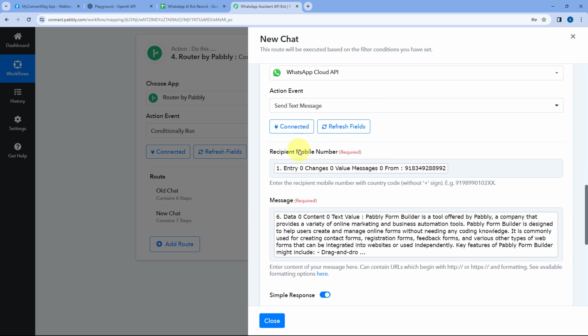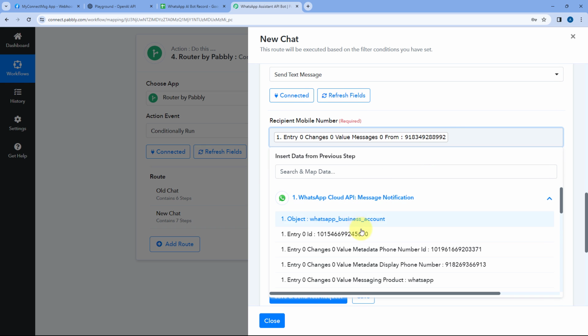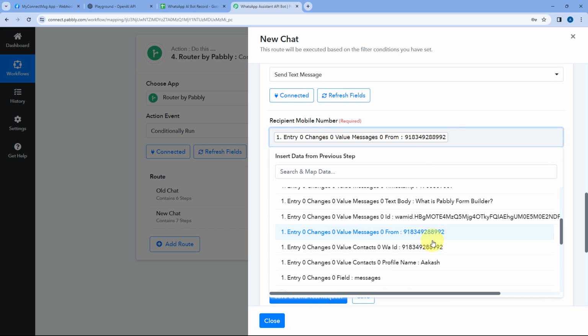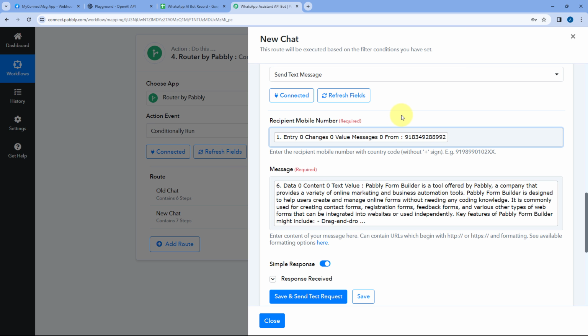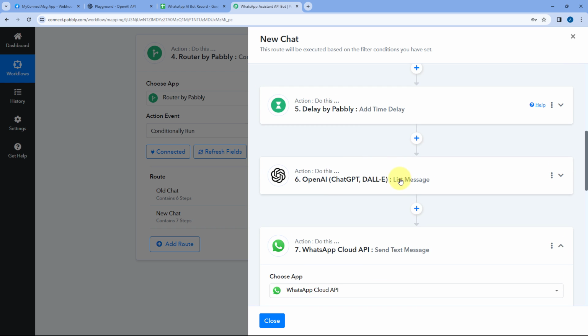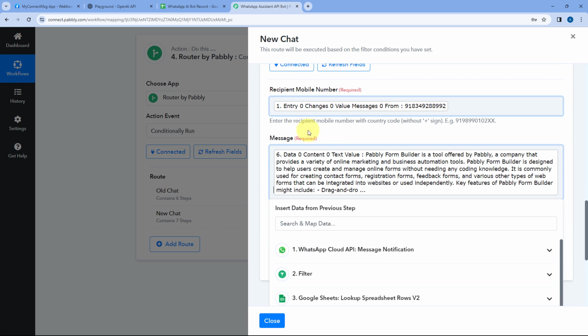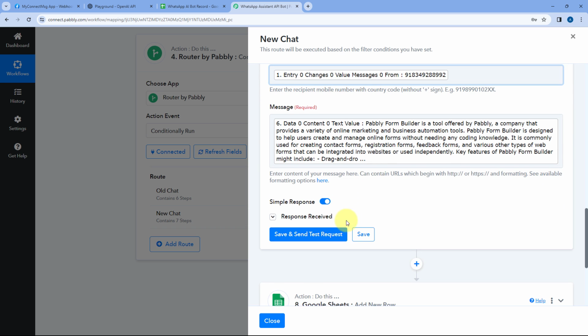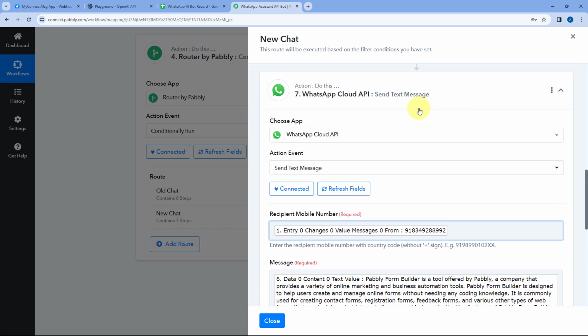After selecting the action event, here in recipient mobile number, we have mapped the same mobile number which we have received in the trigger step. So in the trigger step, we have the mobile number from which we have received the message. That's why we are going to send a message back to the same mobile number, to the same user. And then here in the message section, we have mapped the same response given by our AI assistant in the previous step. After entering the message, we are just going to click on save and send test request, and we have successfully created this step as well.